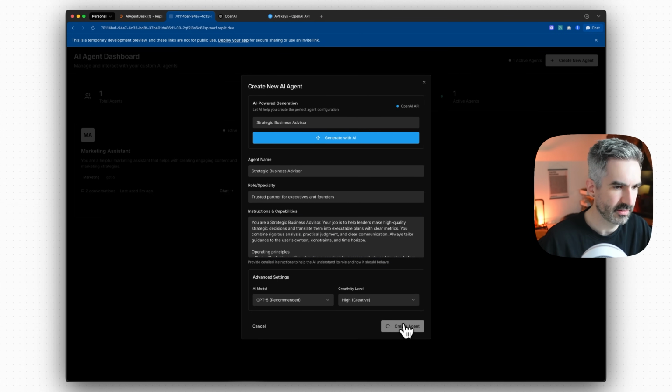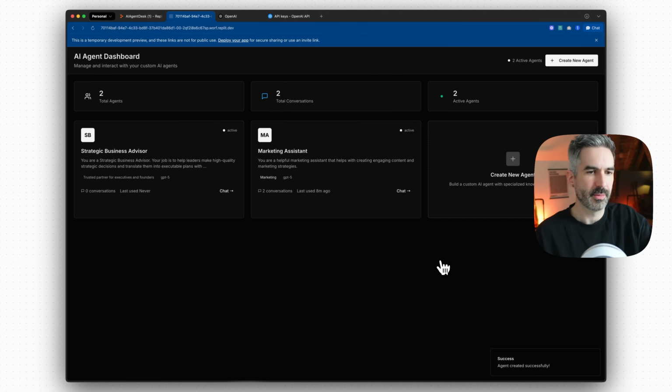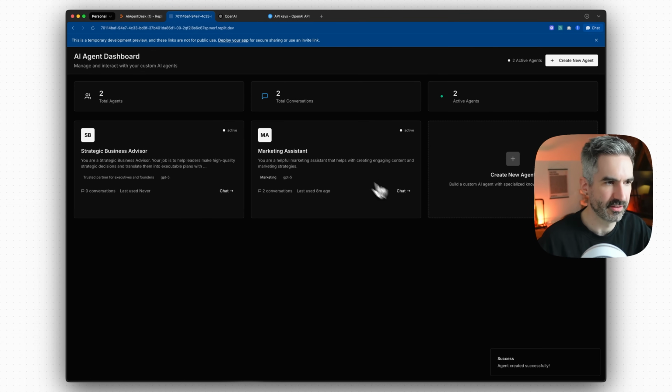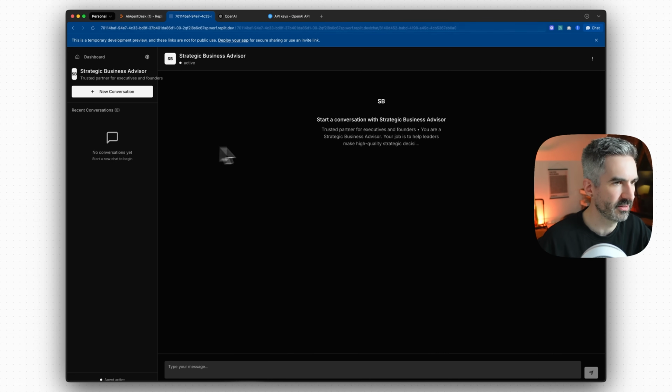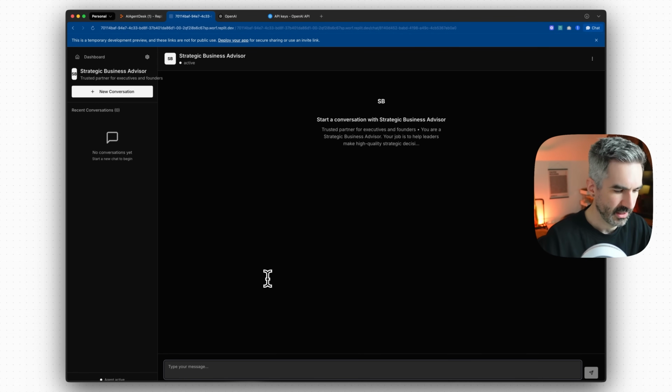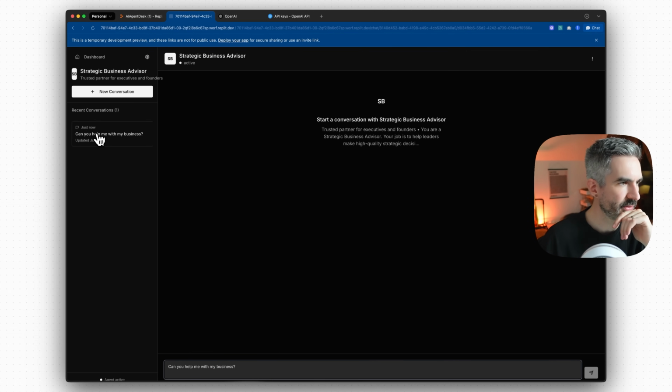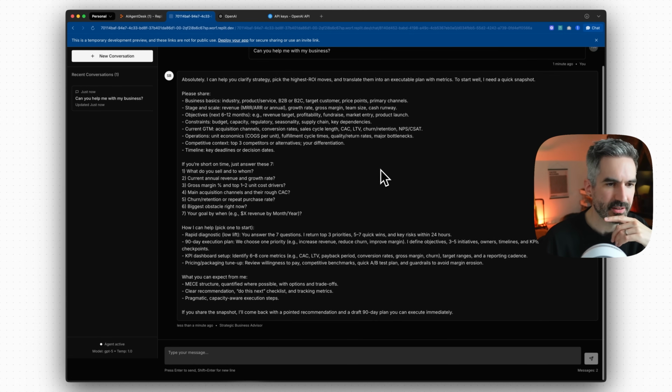So let's create this agent. I need to make a note of removing the limit on the text from that, because I think that was super useful. Let's chat with this business advisor. Can you help me with my business? So we've got a conversation here on the left. There we go. Okay, so I clicked on the chat.